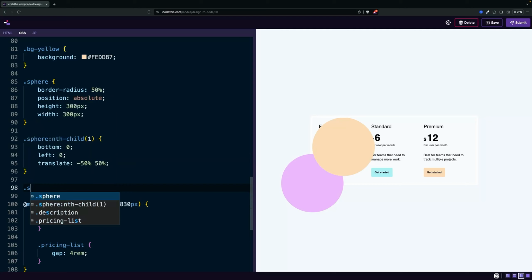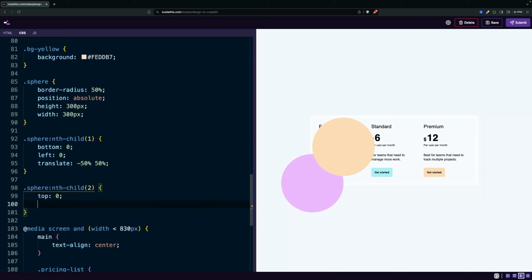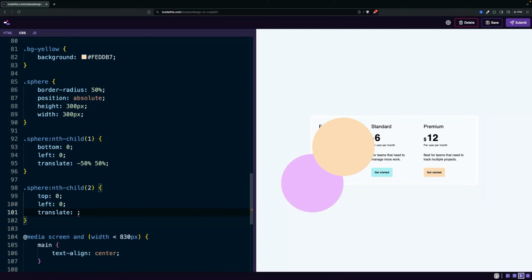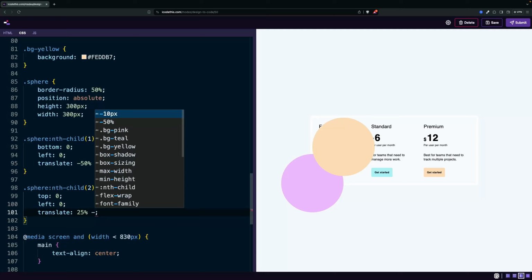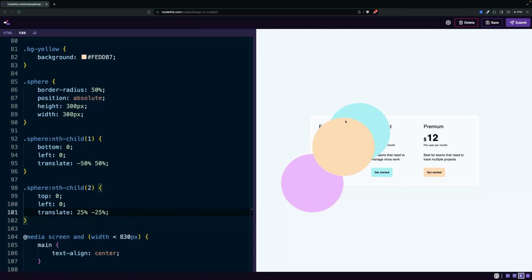For the next sphere, nth child 2, we're going to have top 0, left 0, which basically it's where it is now. But we also want to translate it. And for this, we'll say 25% and minus 25%. So it's going to be somewhere around there.